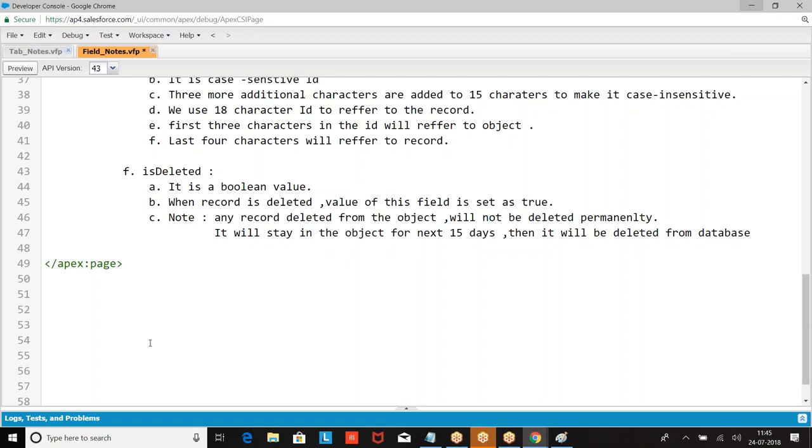When you delete any record, the record will be deleted from the object and kept as is deleted equal to true. But still the record is in the database only. Are you getting my point? When you delete a record, the value is kept as what? True. That means you cannot use this data. But still the record is in the database only. When you say undelete, the record will come back to the object. Come back to the object means what? Is deleted equal to false. I can use it in operations.